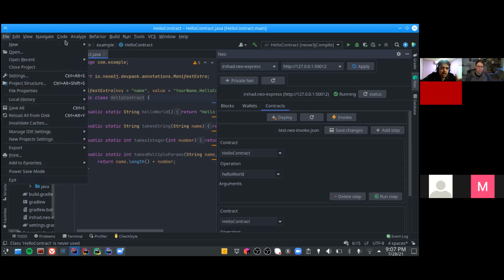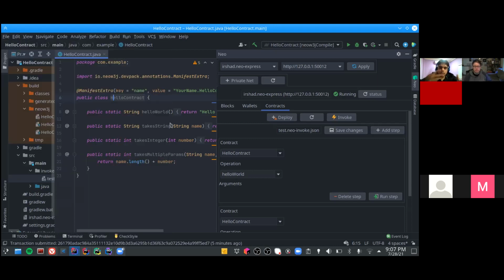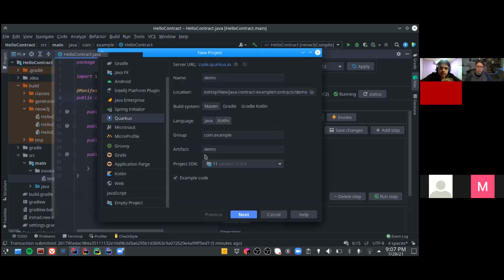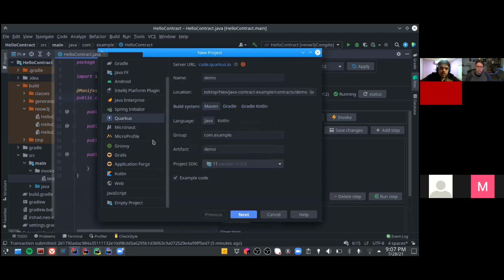If you go to file, new project, you can have an option here called Neo, right? And if the user is using PyCharm, we can set up a project using Neo Boa. If the user is using IntelliJ IDEA, we can set up a project using the Neo Java library. We can do something like that, but it should support every IDE.